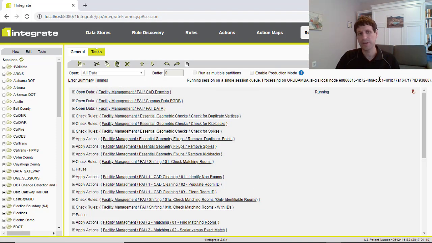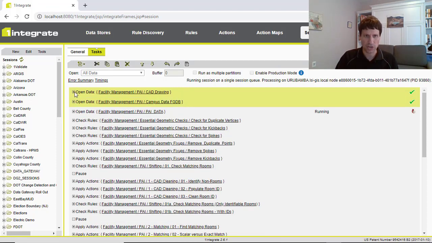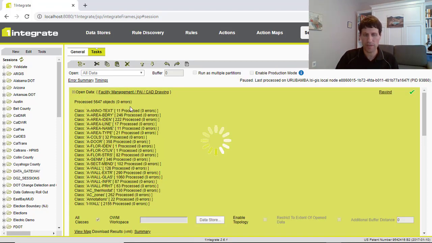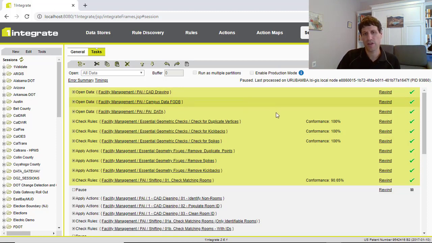So basically what we're going to be doing is first opening up the data sources, so we're going to connect to the CAD drawing, and it's going to bring in all of that information, all those different levels. We are also bringing in my campus data, so all the information for the campus. And then we're going to run through some essential geometry cleanups, because typically we find issues with CAD drawings, so we make sure we clean those up.